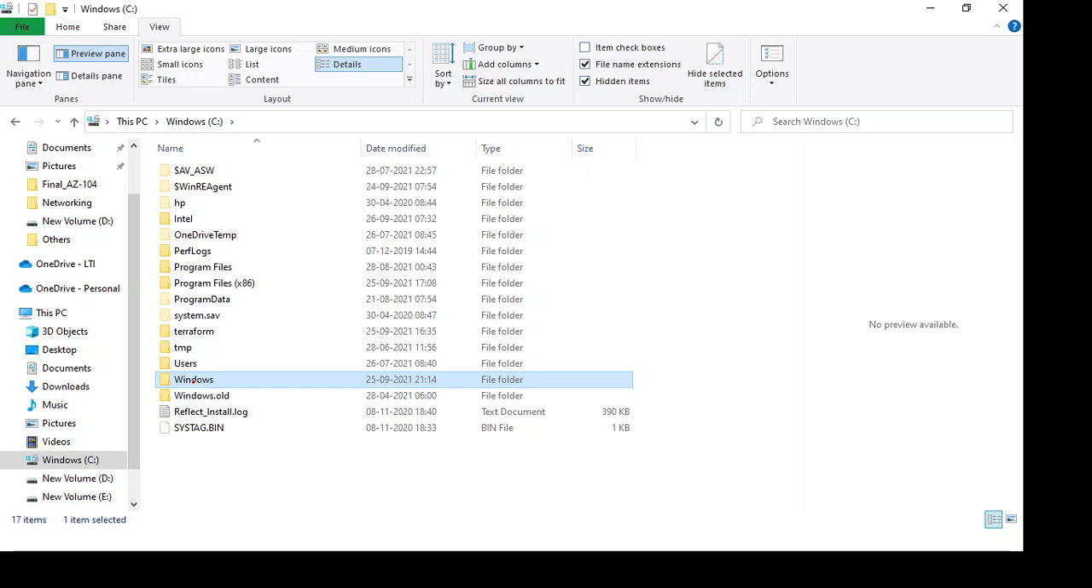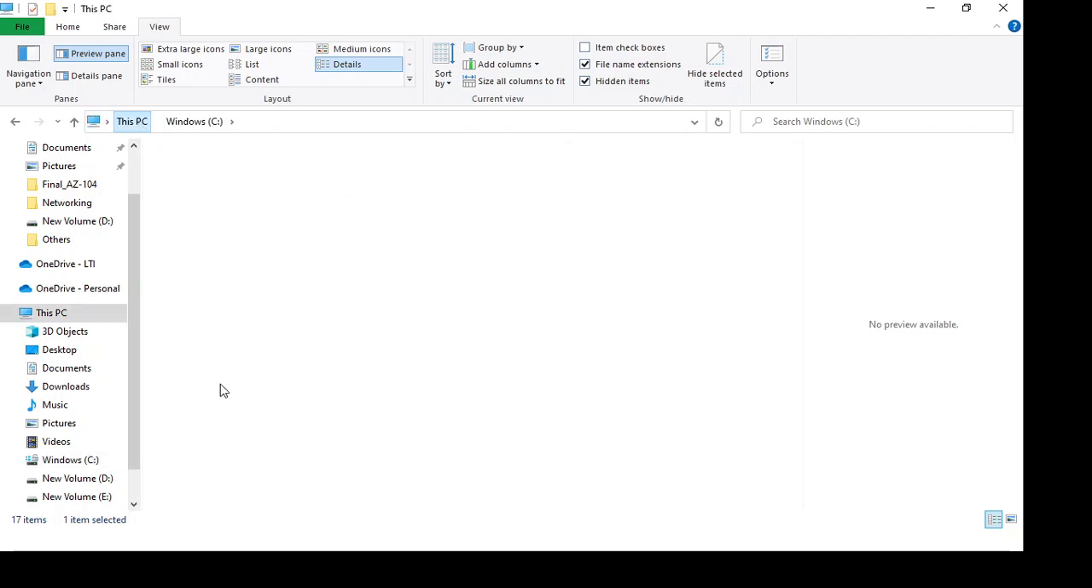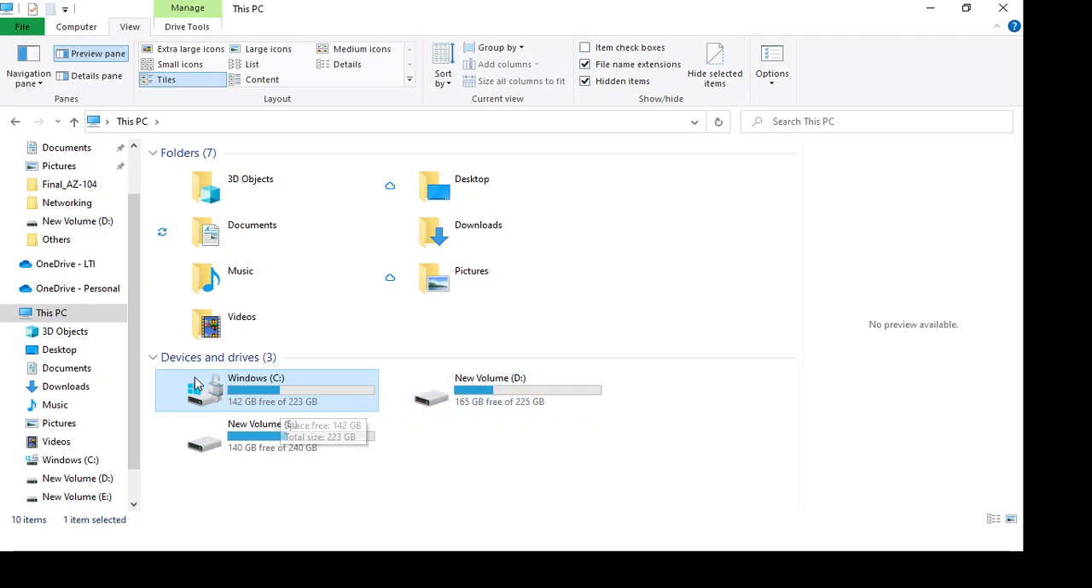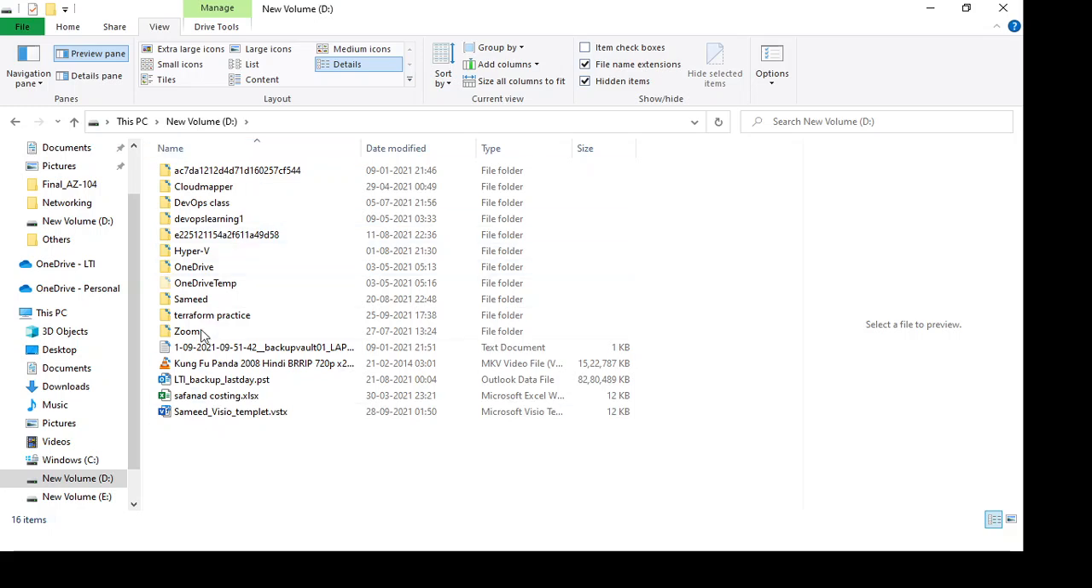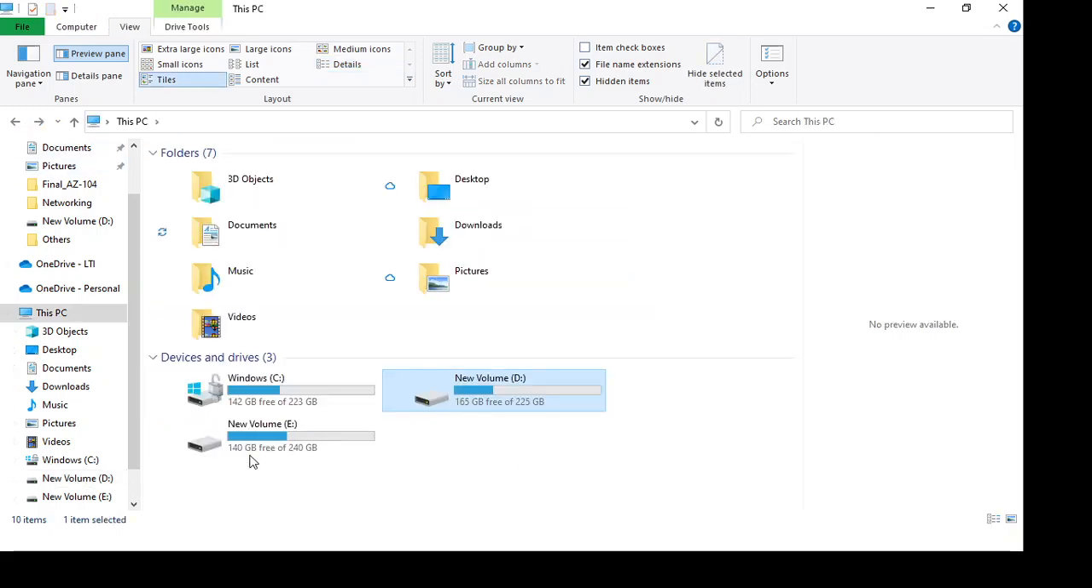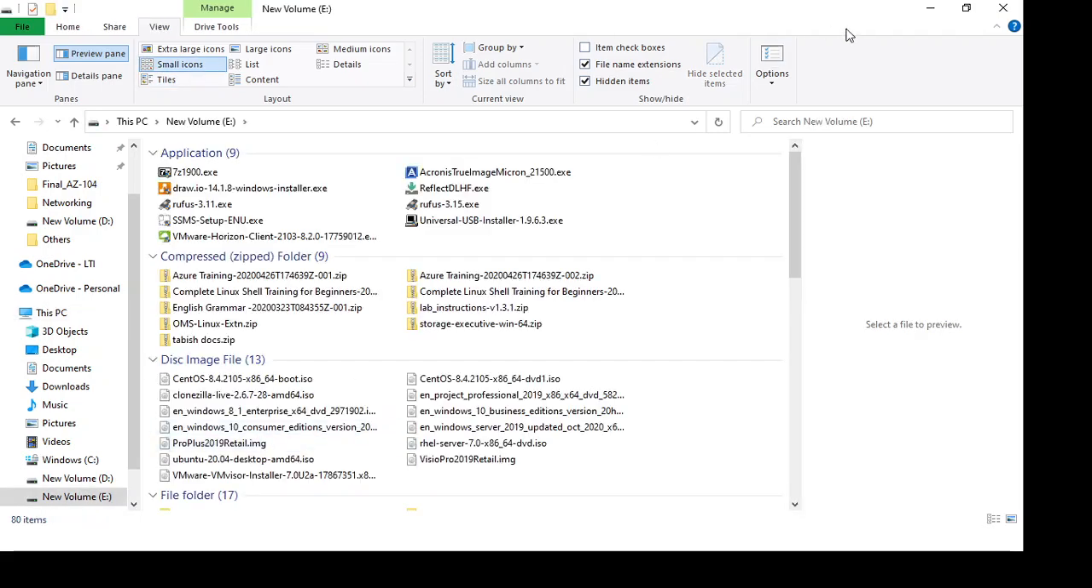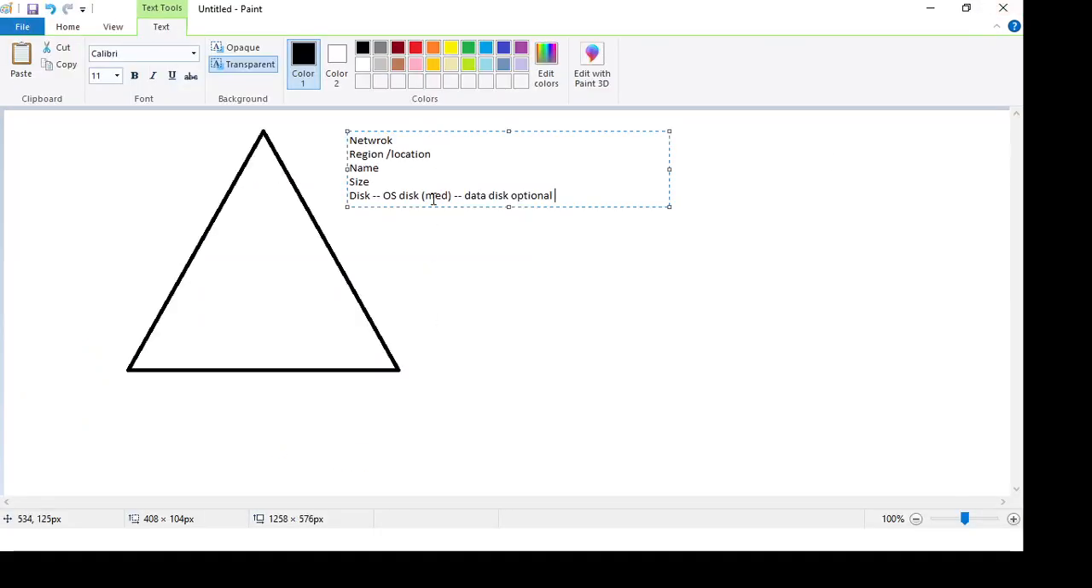So what Azure does is keep an entire disk for the C drive. There is no further partition; it's a complete disk for the C drive. The data disk is where I keep my other data, like OneDrive, Submit folder, and Terraform practices, stored in different partitions. That is called the data disk. So the OS disk will be mandatory and the data disk will be optional. Apart from that, there is something called a temporary disk, which I will talk about later in detail.